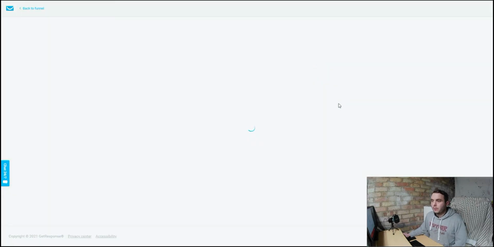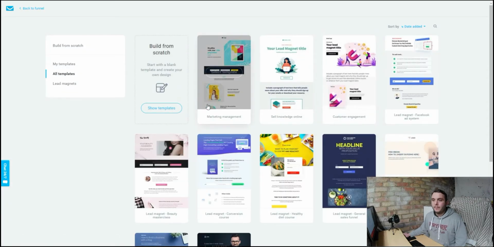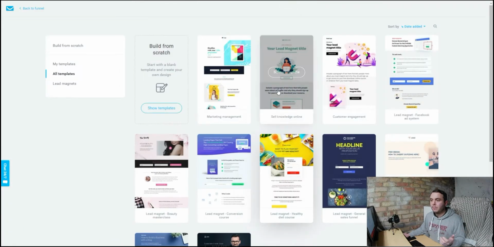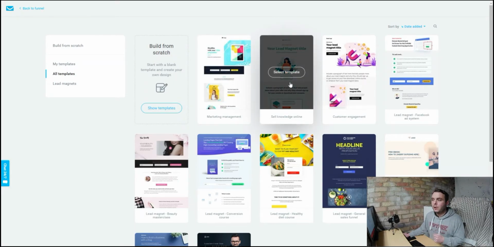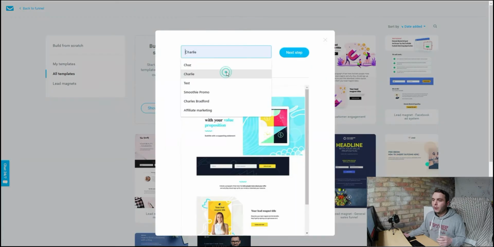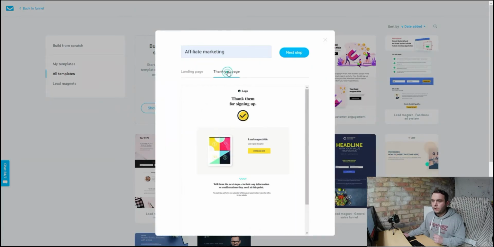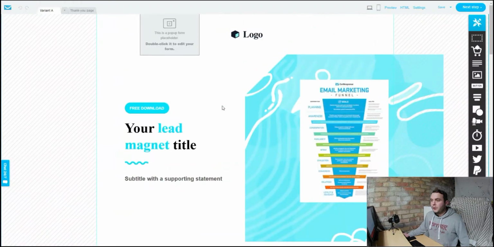But create the sign up page, and this is effectively a landing page builder. Inside here we've got a whole host of templates, and there's loads of templates in here, but these are showing us the ones just for the lead magnets. So we go and pick one, give it a name. Again, you've also got the thank you page in here you can go and have a look at. Hit the next step, and you can see our landing page right here.